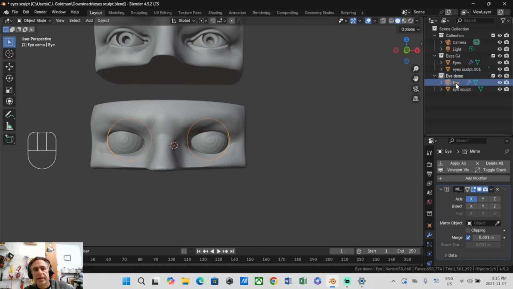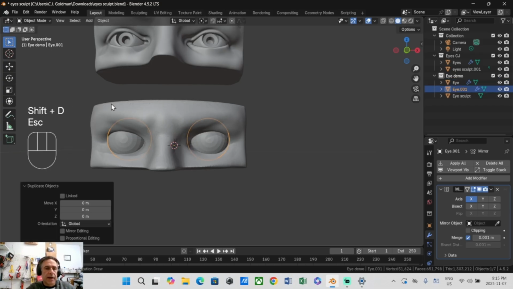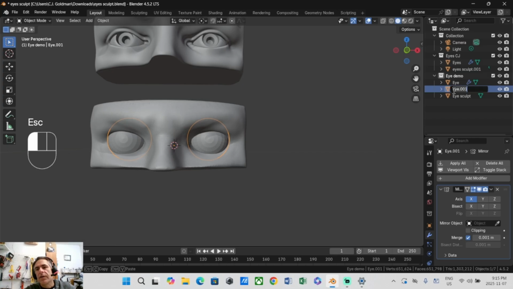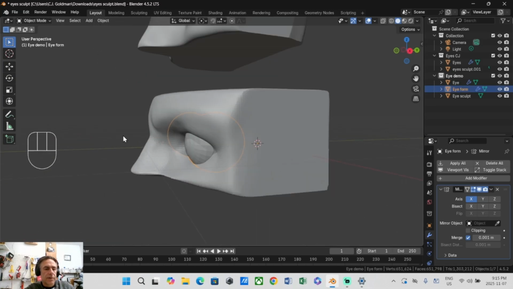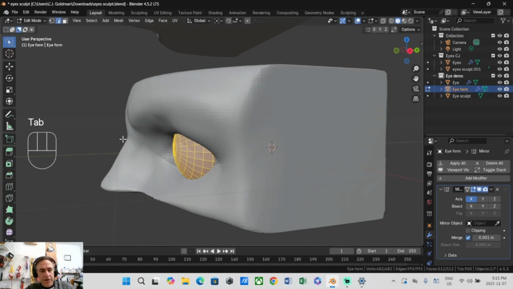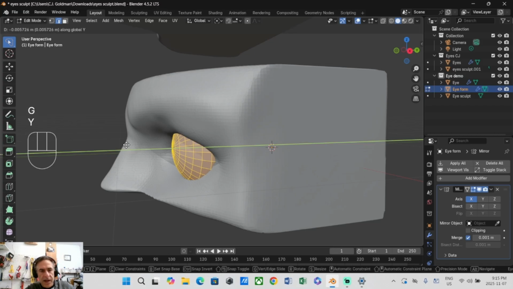All right, so let's go back to this eye. I'm going to duplicate this with Control D, pull it out, and call this eye form, because it's going to be the form I use to actually make my eyelids. One thing I will definitely do is go into edit mode, and this is going to be the eyelid. So first thing I'll do is move it forward on the y-axis, so it's in front of the eyes. There we go.